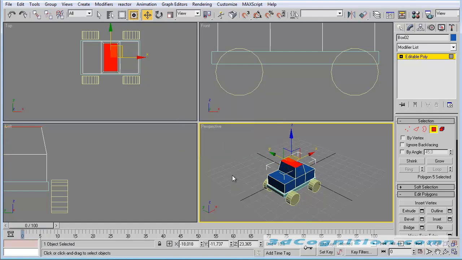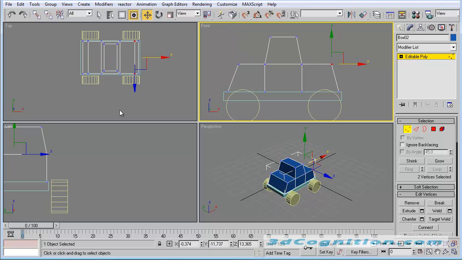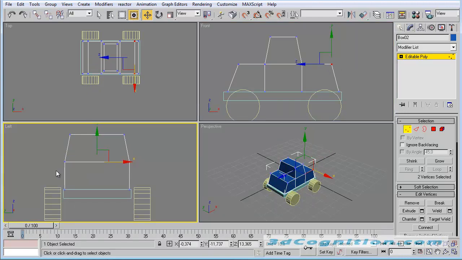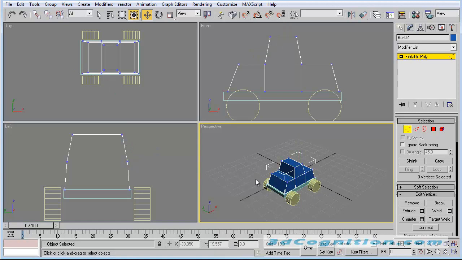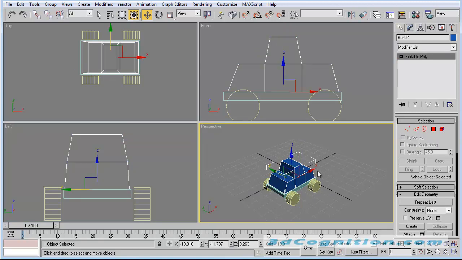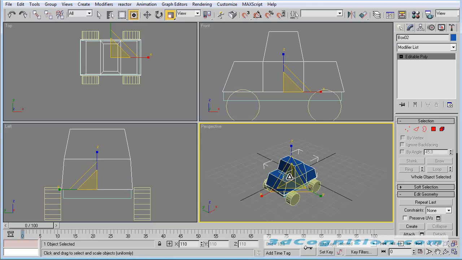Looks good. Just to make it look a little bit more like a car, I'm going to go into Vertex Subobject mode and drag some of these around a little bit, because most cars do have a little bit of an angle here. But I'm not going to get carried away, because this is more about the animation and the hierarchy of this thing. And I also want to make this just a little bit bigger. Yeah. Okay.